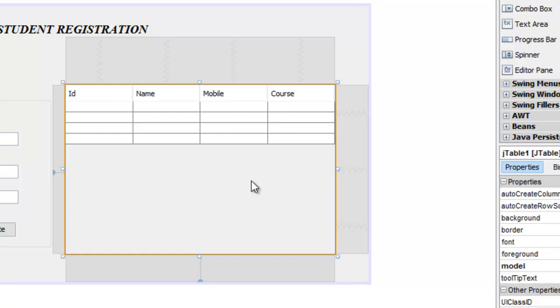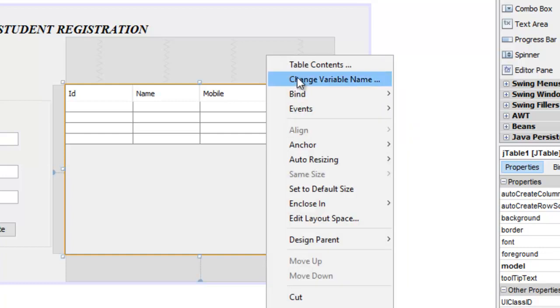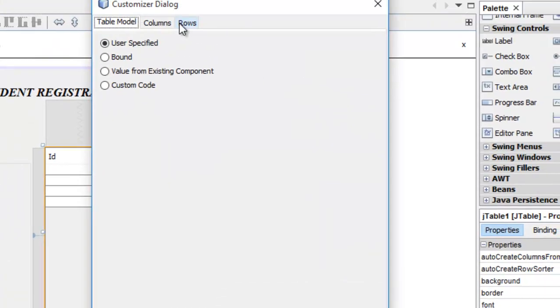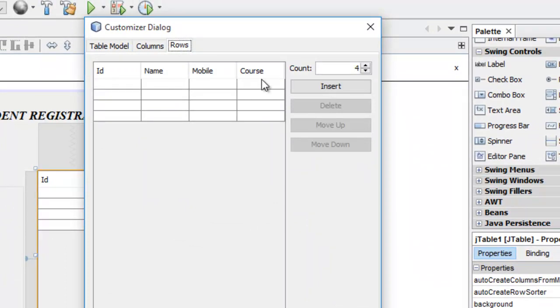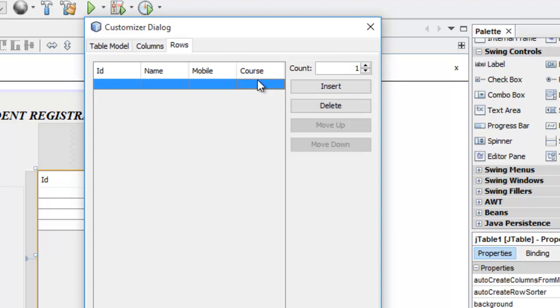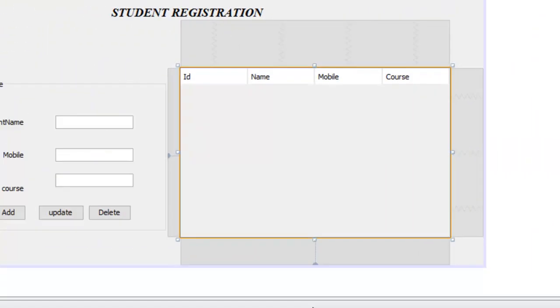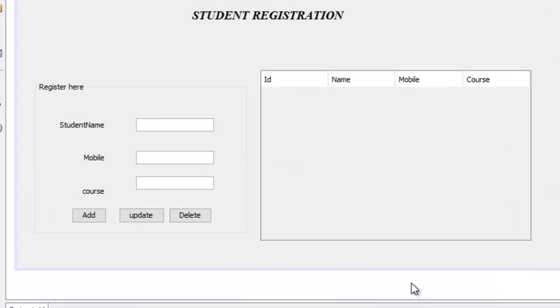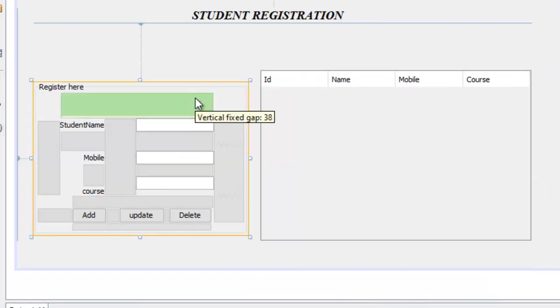So we come back and we right click, come to table contents, come to rows, click, then delete, choose a row and then delete it because we don't need them. We only need the names of the columns. We don't need these rows. So after that you close. Now this is how it's looking like. Now you can come and adjust here small.